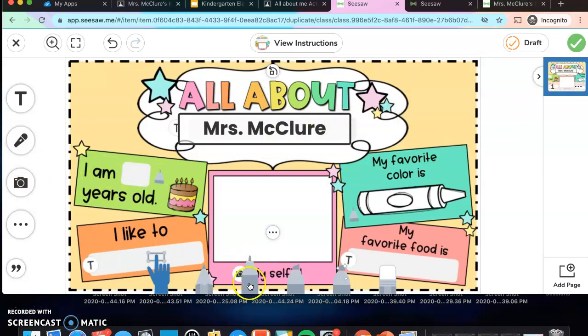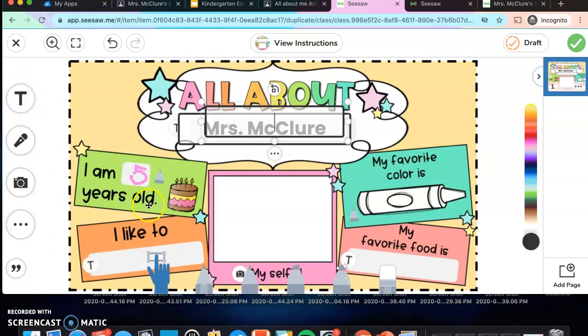They can use the pen. They can pick any color they want, like red or pink. I am 5 years old. What is one thing that they like to do? For example, I like to paint, so I'm going to put paint there.